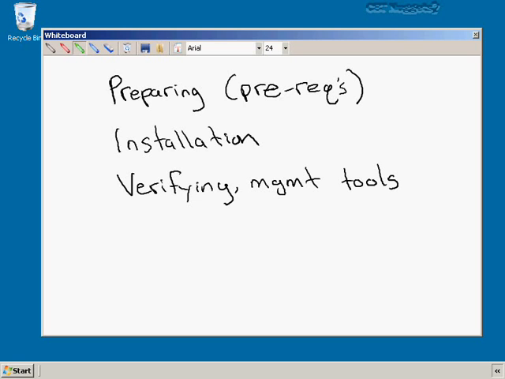Installing SQL Server 2008. In this nugget, we're going to prepare for installing SQL Server by looking at the couple of prerequisites that you need to have on a computer before you start the installation. Then we'll actually run through a complete SQL Server installation, and when it's finished, we'll verify the installation by launching some of SQL Server's management tools.